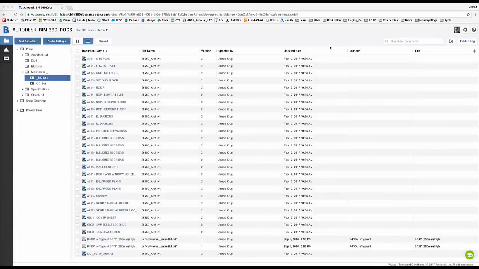So in BIM 360 Docs, we can not only upload RVTs and DWGs for sheet extraction, we can also upload straight up multi-sheet PDFs. So we're going to show you today how we're going to create a multi-sheet PDF template so that we can split those out and assign metadata to the aspects in our title block.